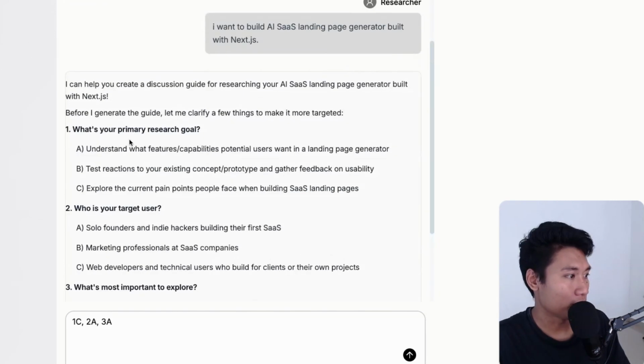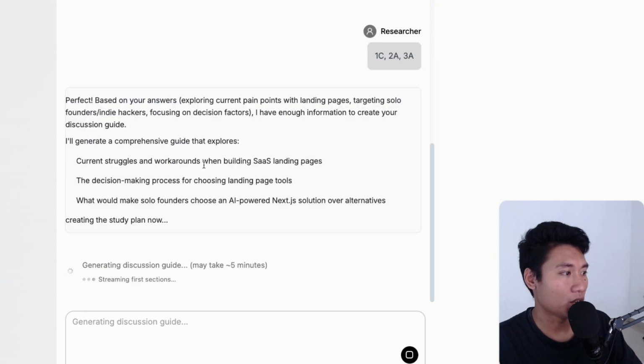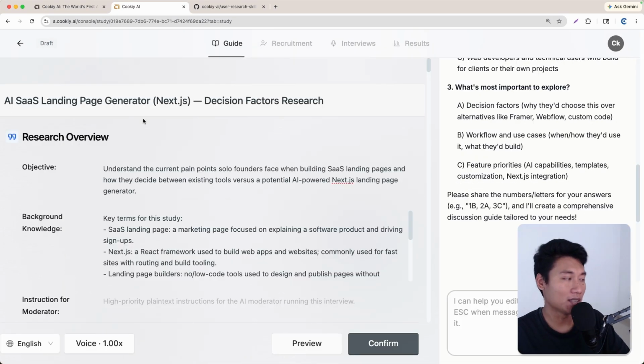So basically, I'm going to answer that. For the first question, the answer is basically C. Explore the current pain points people face when building SaaS landing pages, etc. Right? That's it. You can answer the question. Then now I'm going to hit enter. All right. So now basically the AI will generate a comprehensive guide. All right, so the guide is done. So let's take a look.